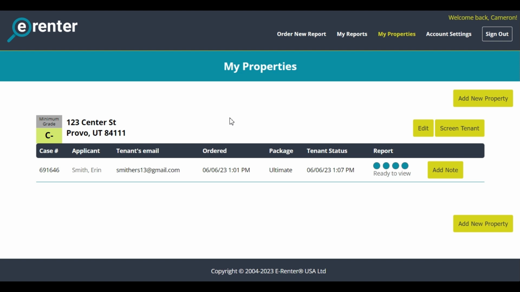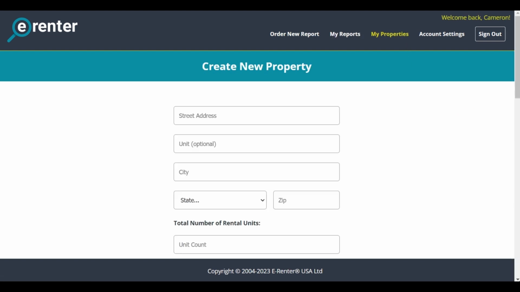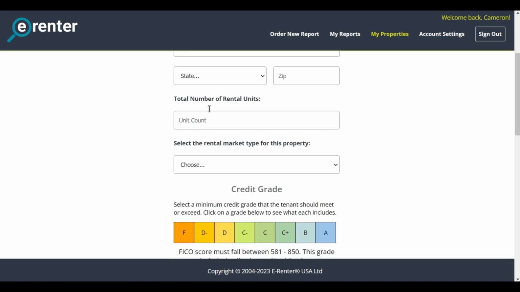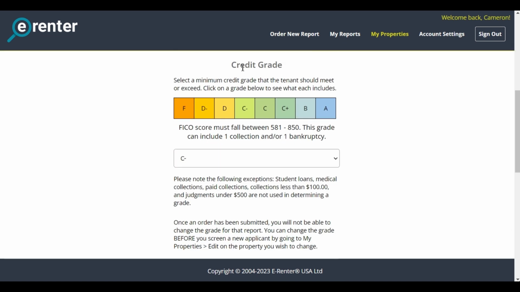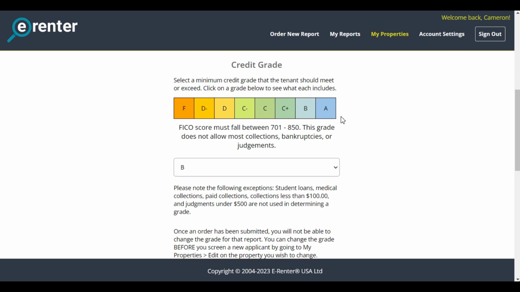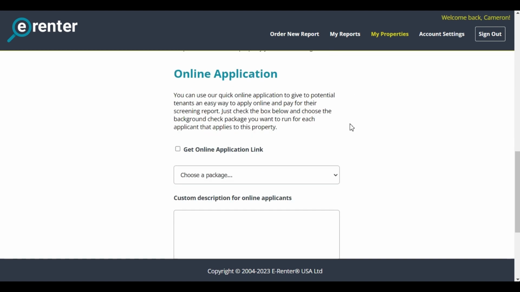So the first thing you're going to do is create a landlord account, and then you're going to navigate over here to My Properties. And here you'll click Add New Property. Here is the page for creating a new property. It's pretty standard, although there are a few interesting things here. So first of all, you can put a credit grade. Select a minimum credit grade that the tenant should meet or exceed. But it should be fairly easy to figure out what kind of applicants you want.